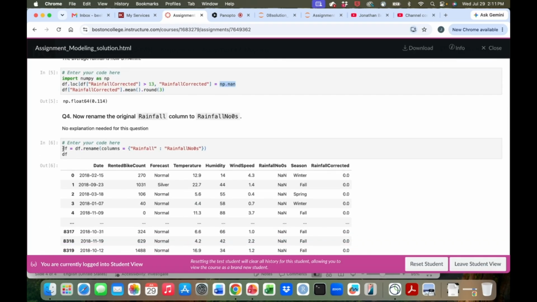This one, a few people lost points because you forgot to do an assignment statement. Remember, if all you do is run this code without the df equals, you're actually not saving the data frame. You're creating a new data frame temporarily for the output here, but it actually doesn't save. To actually save the rename, you have to use df equals.